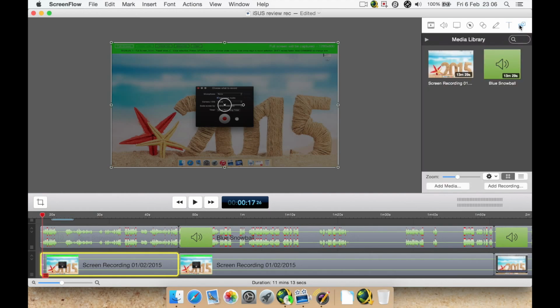And lastly, we have your file browser, your media library, whatever you want to call it. It's basically the same type of idea as a media library that would be found in a program such as iPhoto or iMovie. You can add media from here or add a new recording.